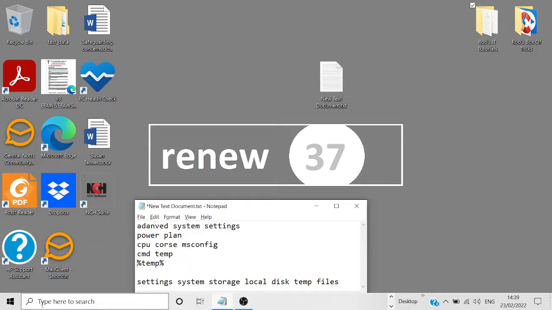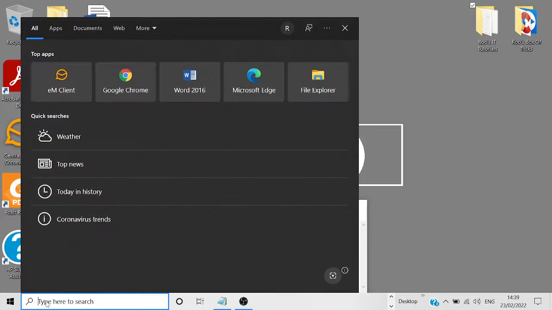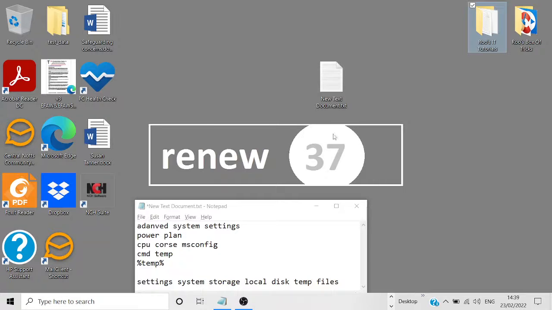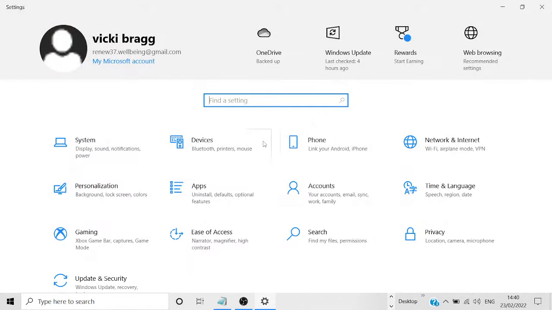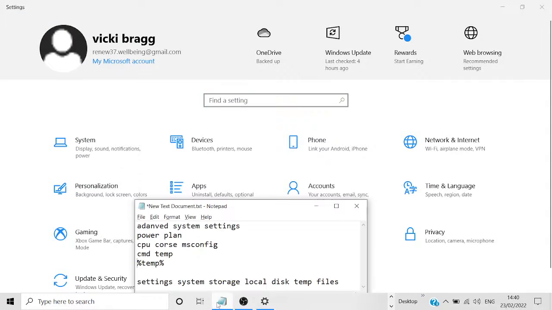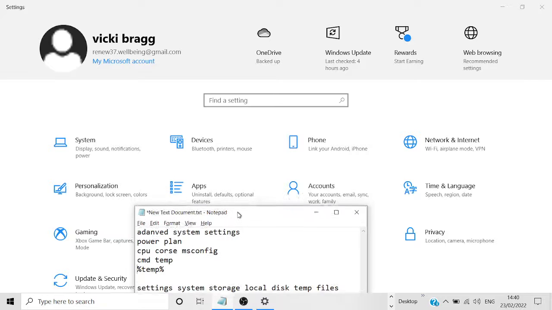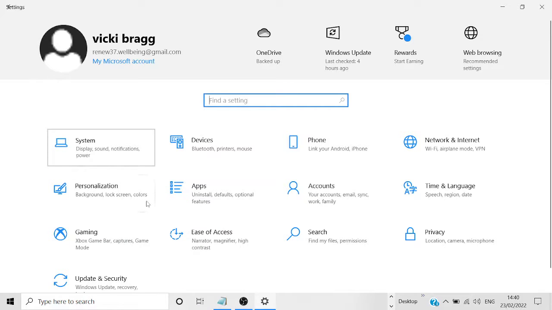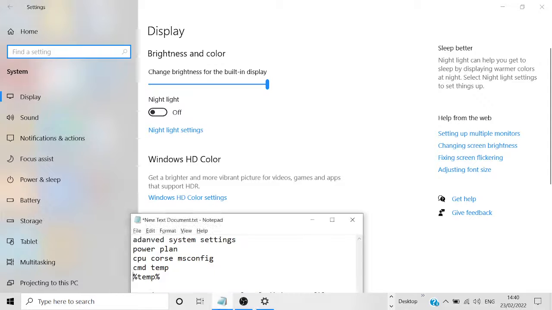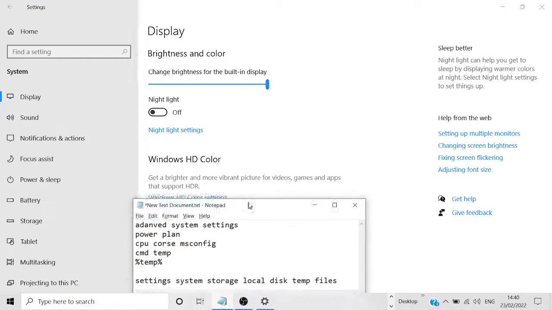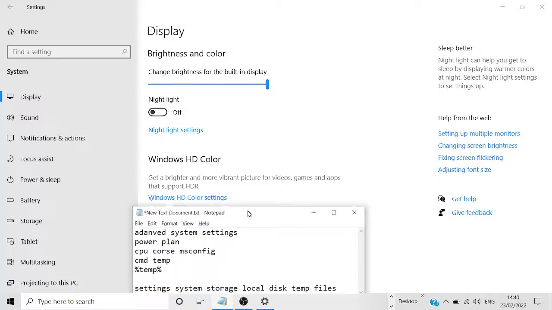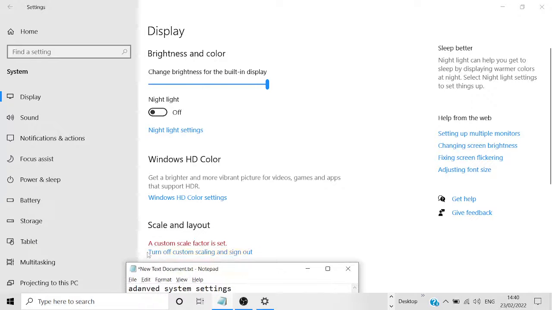Okay, yeah, if you go to the settings page, which you can get to by holding down the Windows key and pressing I. What did that little notepad say? Yeah, from in here you want to go into System. Storage.